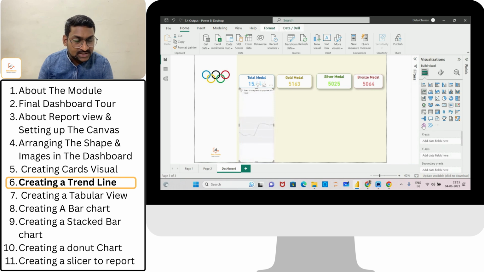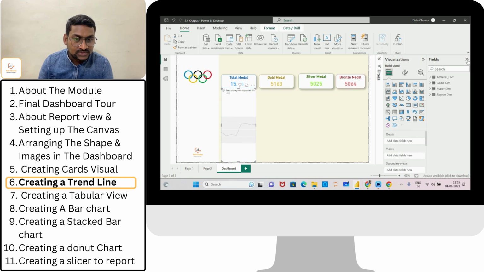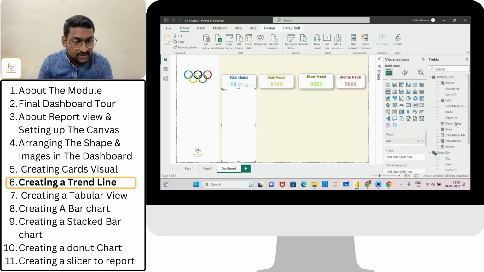Once I select the line chart, it will ask what you want in the x-axis and what you want in the y-axis. So let me fill it with the fields. In the x-axis, I want the year. Year will come from the game dimension. So we have year in the x-axis now. And in the y-axis, I will put the medal. Where is the medal? Here it is.